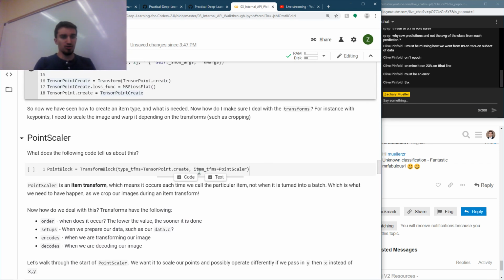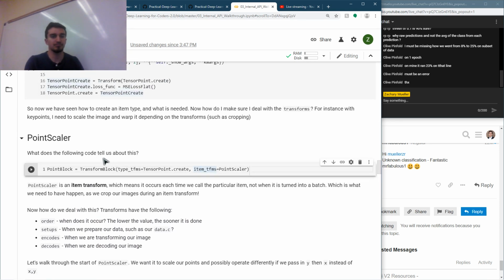Let's go ahead and create something called a PointScaler. Remember, this is the second part of that item transform. And what item transforms do again is anytime we call the particular item, so we call a resize, it's done first before we chuck it into the batch.